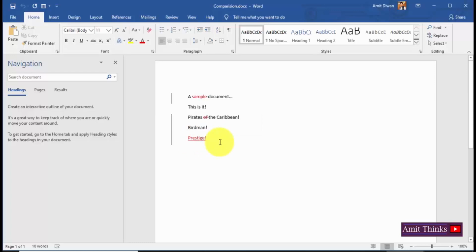So in this video we saw how we can easily compare two Word documents using the inbuilt feature of Microsoft Word 2019 and 2016. Thank you for watching the video. Hope you liked it.